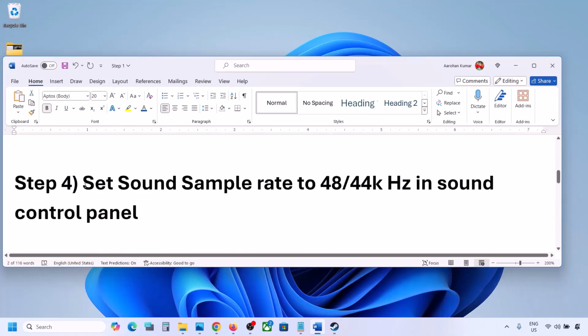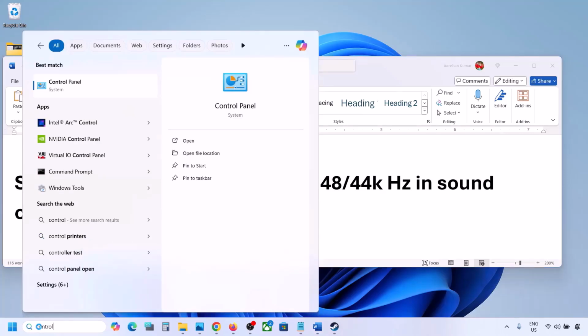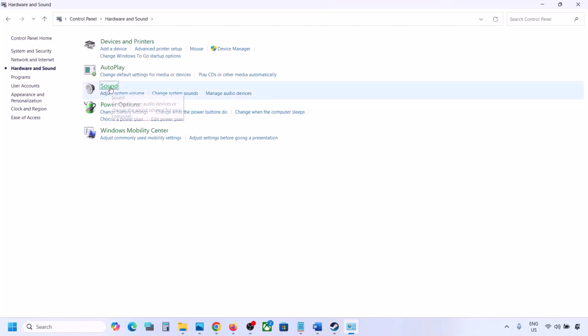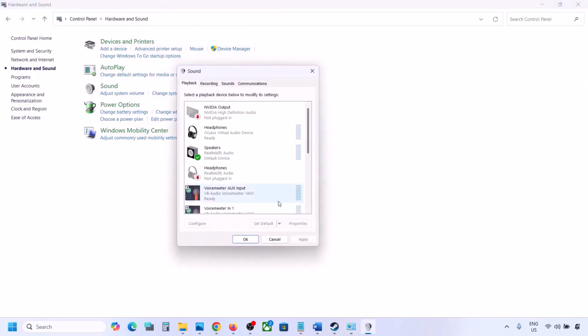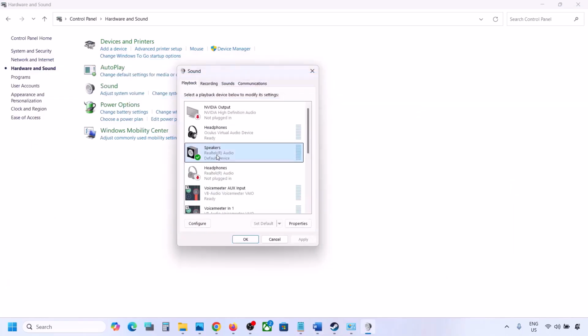Next step is to set sound sample rate to 44,000 Hz in sound control panel. So type in control panel in Windows search box and then go to control panel. Now go to hardware and sound. Now click on sound over here. This will open sound control panel. Now over here you have to select your audio device. Make sure that you select your audio device over here and then make a right click and then go to properties.